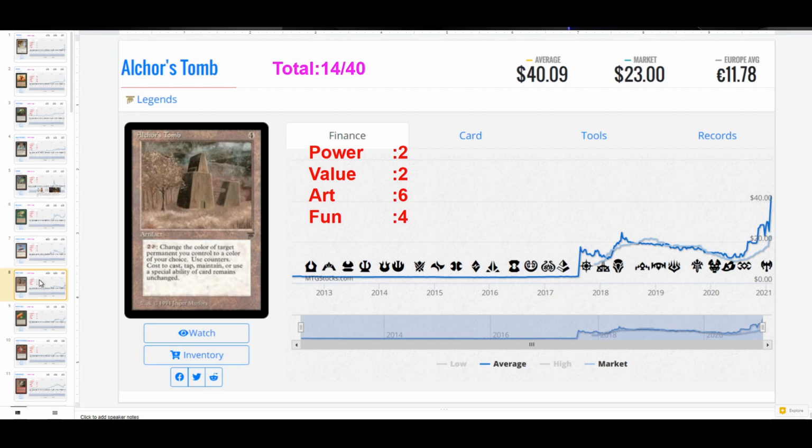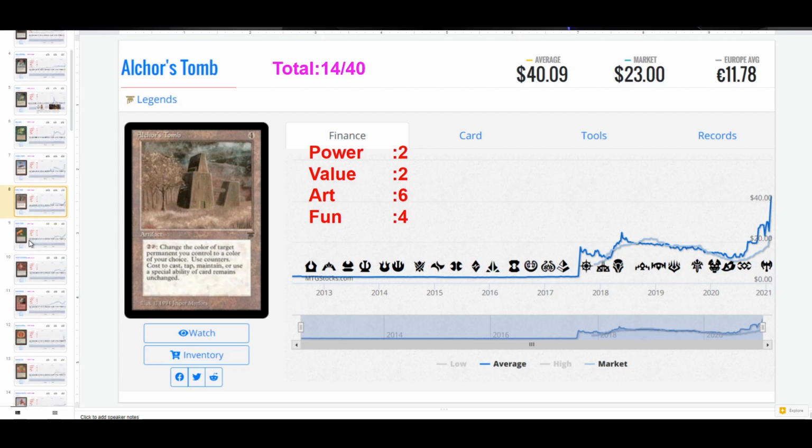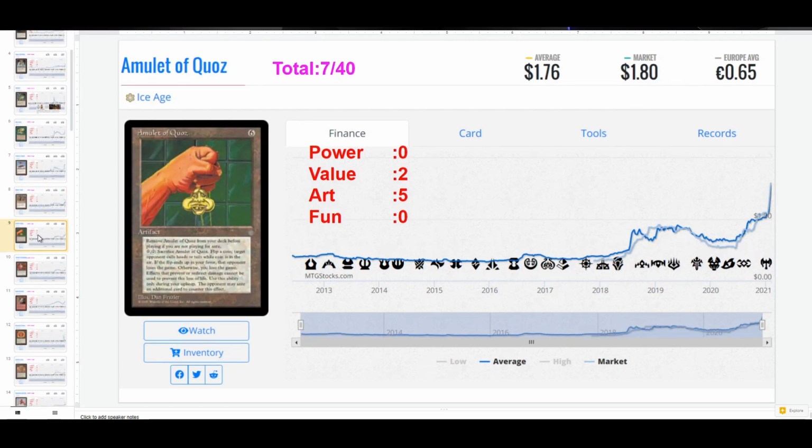And the fun factor, it depends on what you're going to be able to use it for. Like if you want to change the color of your creatures every now and then for some kind of effect, could be interesting, could be fun. But I actually don't think that the value is there for this card, other than the fact that it's from Legends. Moving on. Amulet of Kroog, 7 out of 40. I probably should have given this a 0. Seems like a massive pain, no one should ever get it, but it is spiking right now.